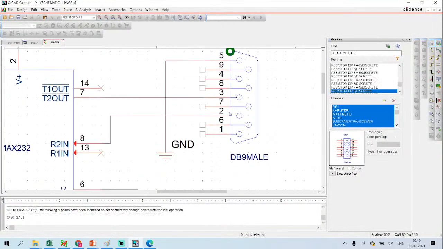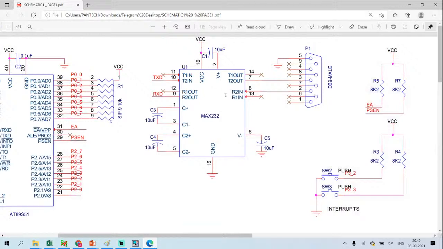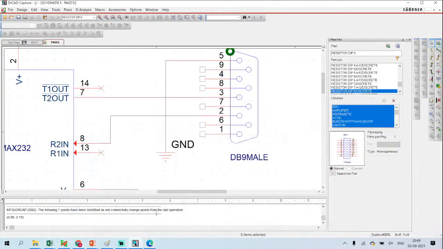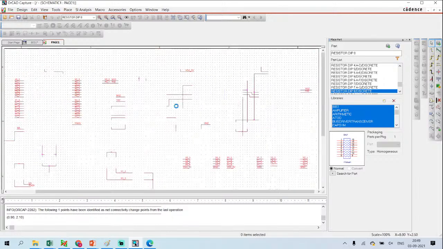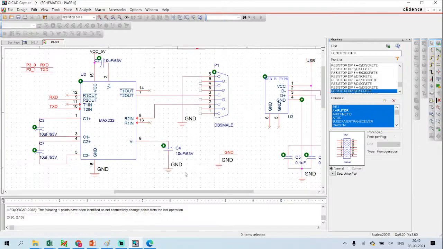And the D9 connector should be connected to 3. T2 out should be connected to the third pin. T2 out is connected to the third pin, and R2 in should be connected to the second pin. R2 in should be connected to the second pin. So MAX232 is verified.